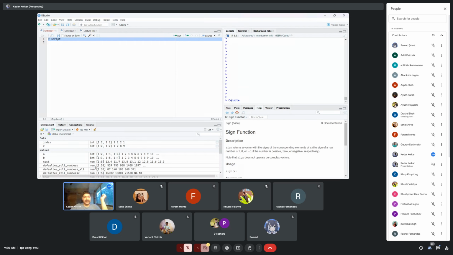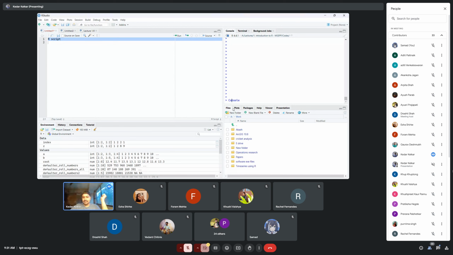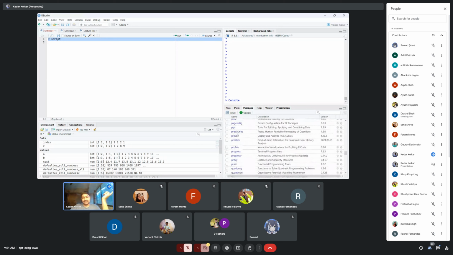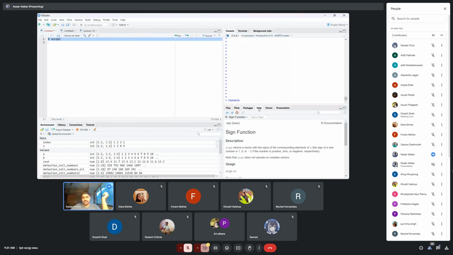Is everyone with me? This is the script. This is the console. This is the environment. And on the bottom right, we have another window where files and plots, if you make charts, will come. The packages tab will show you what all the different packages are in R, the help function, etc. So you have different options over here. RStudio has been divided into 4 such windows.